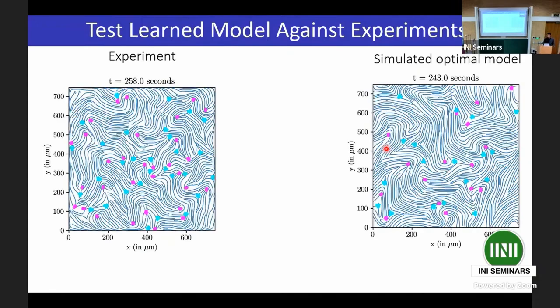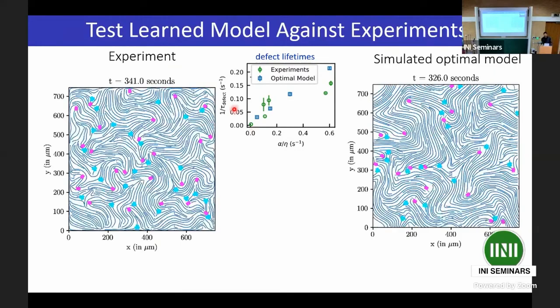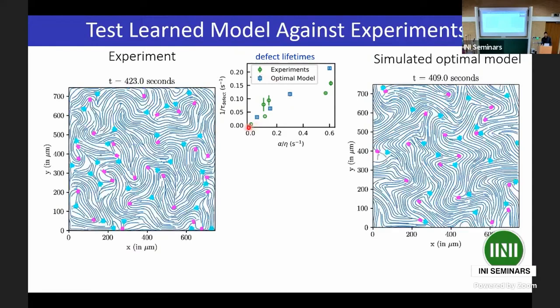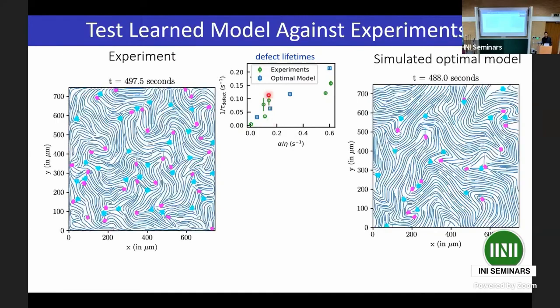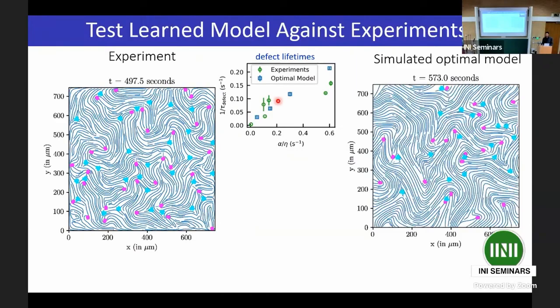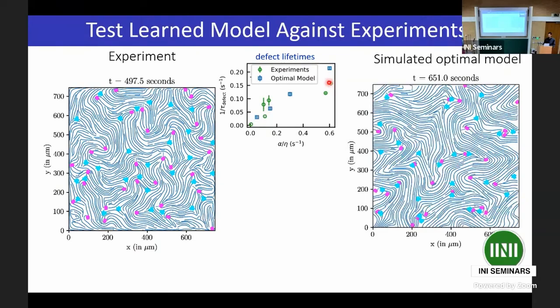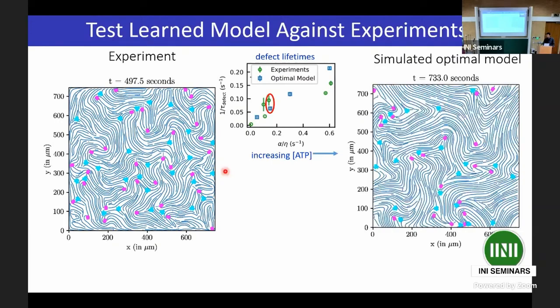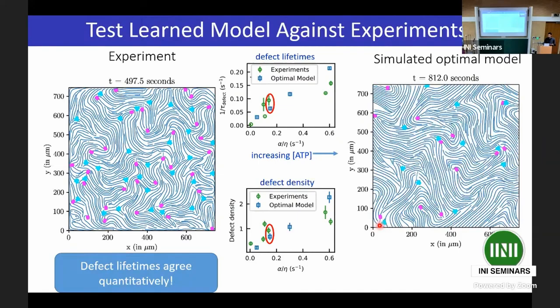And so, for example, what I'm showing here is the defect lifetime. The blue points are from the model, and those are at different activity coefficients. The green points are the experiments at the corresponding ATP concentration. They're pretty close to quantitatively matching because there's no additional fit parameter here. This is just using the parameters that were learned from the data. You can do similar, the circle is where these movies are from. You can do similar things with other quantities like defect density. So it seems to work pretty well.